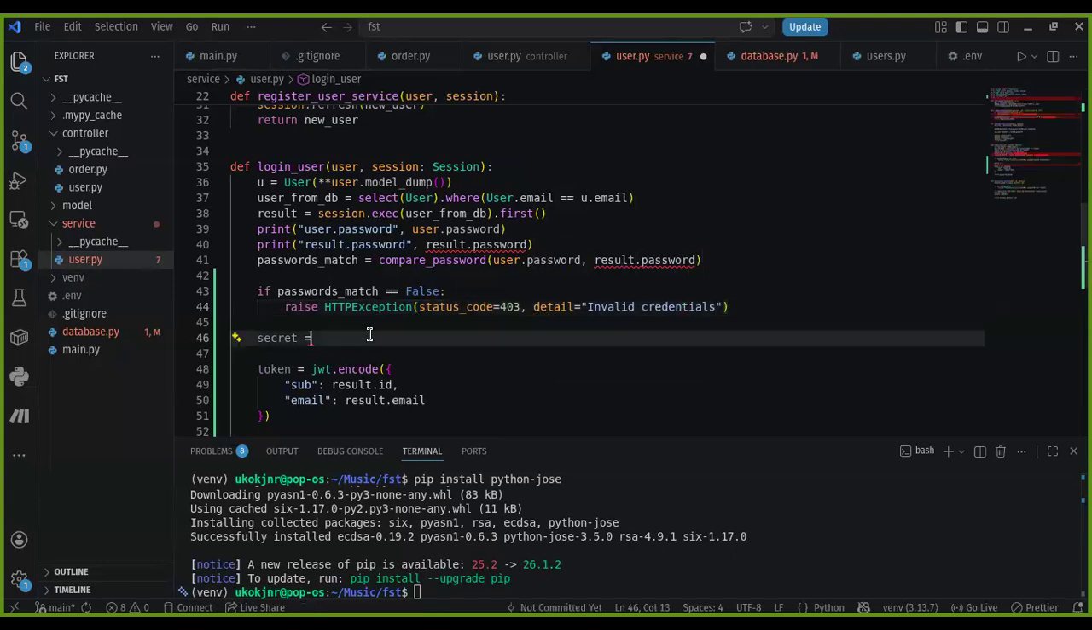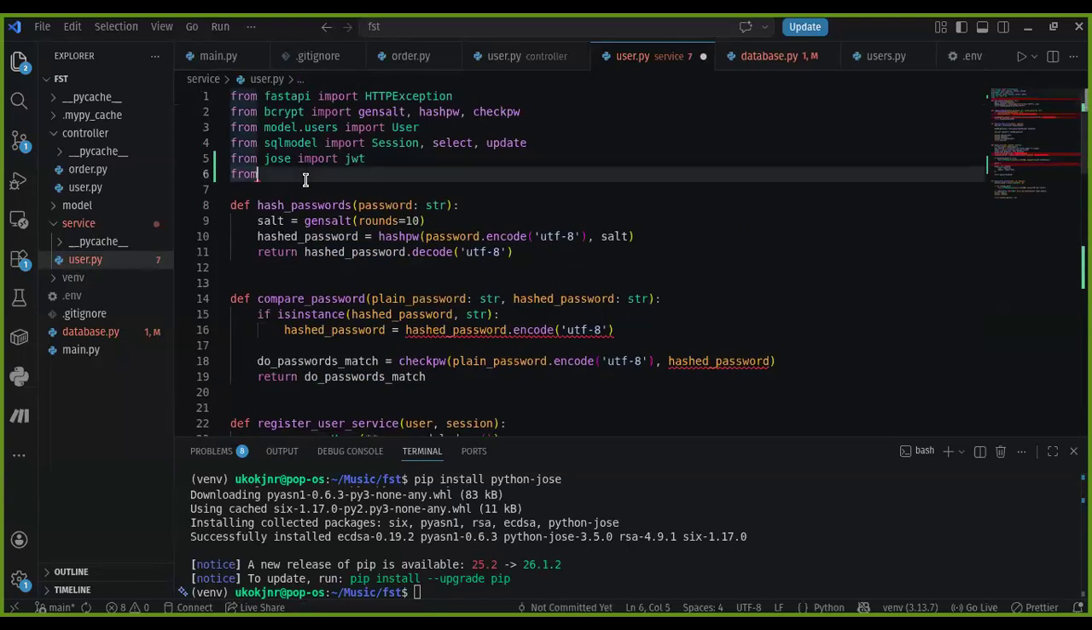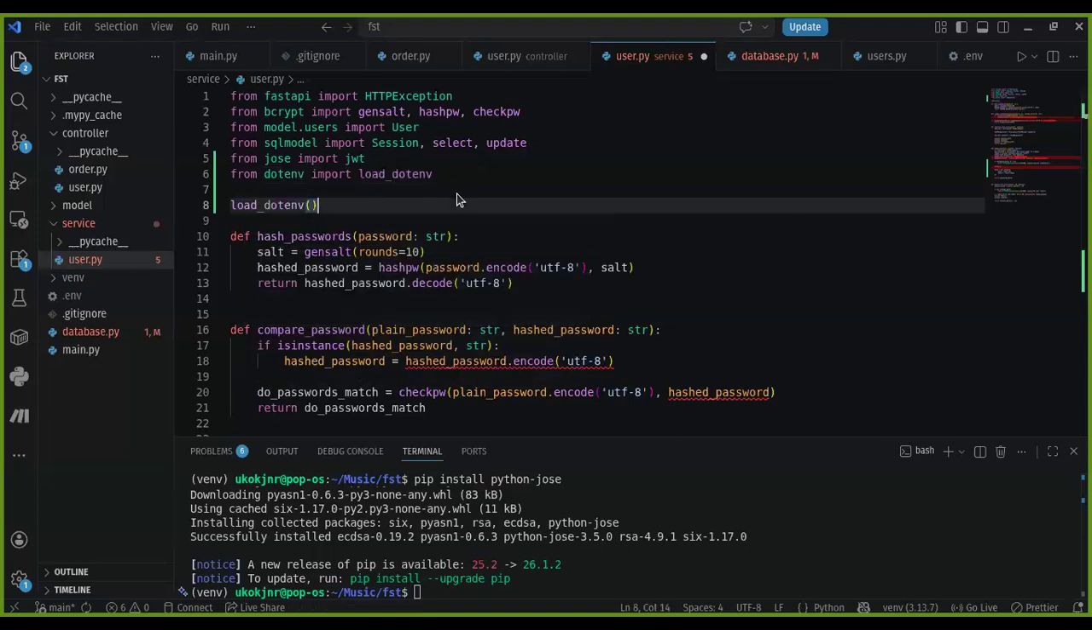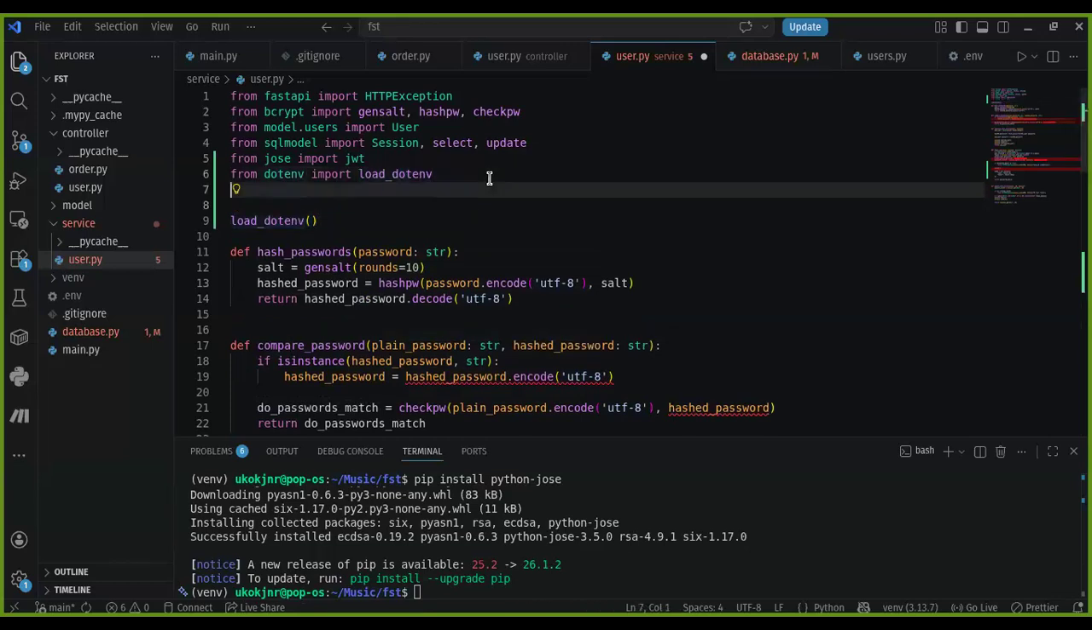So now this secret here, I need to load env. So I'll say from dotenv import load_dotenv, right? Then I'm going to just call load_dotenv at the top here. Then I need to also import OS. So I'll say import os.